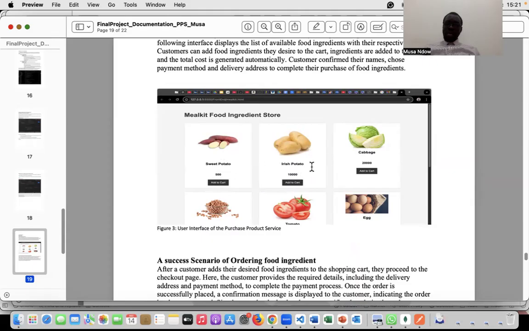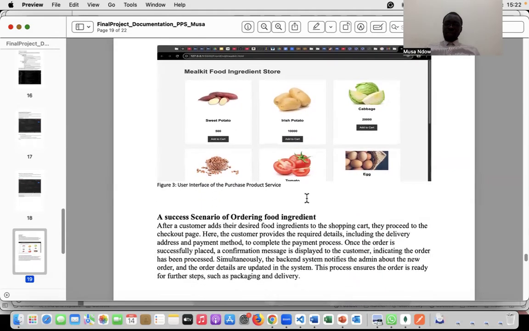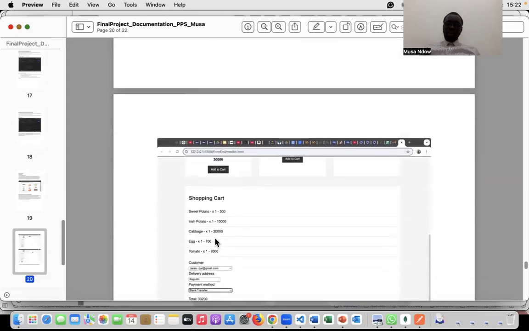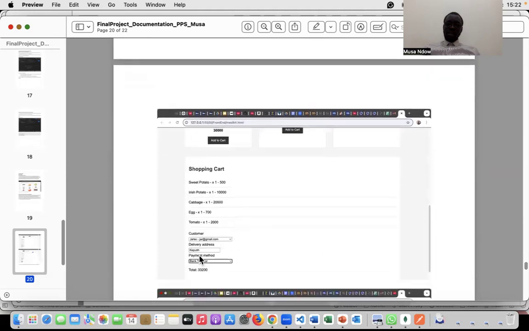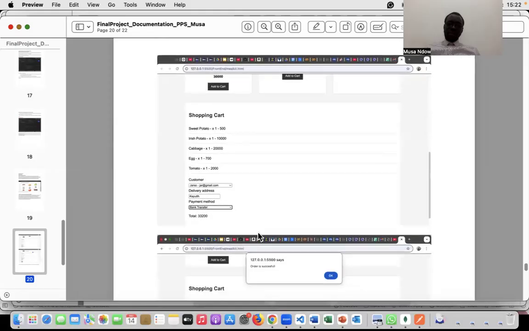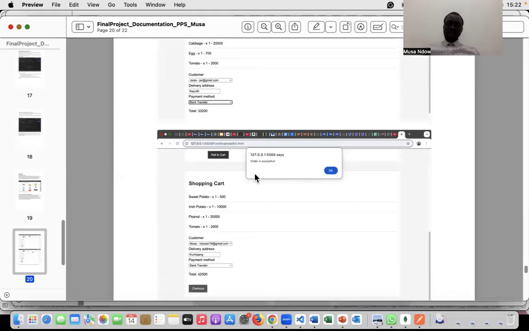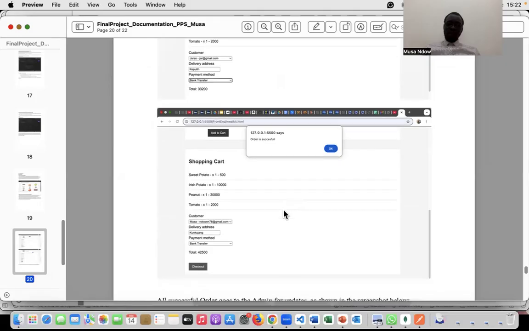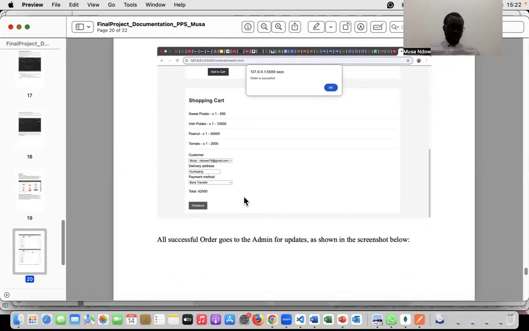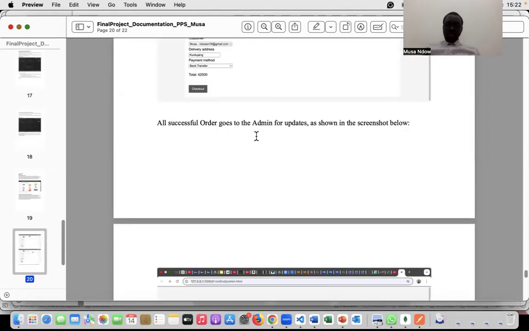So here I can add to cart, and then a customer will enter payment details here, and then delivery, payment method here. The customer can enter the customer name with email and then address, and then indicate payment. So here you can see the scenario is successful, and the request is sent to the back end, and that's it. A successful order goes to the admin.